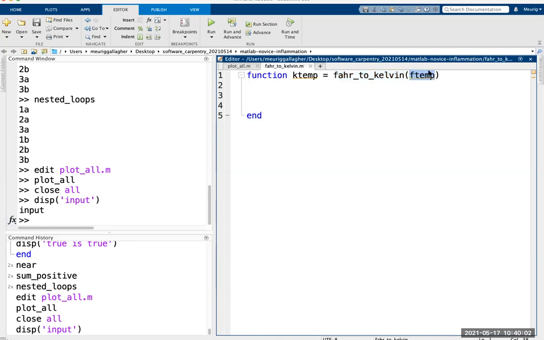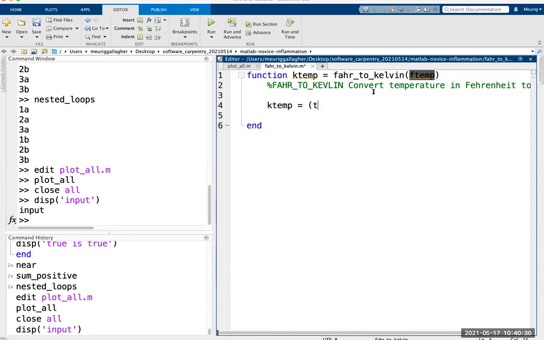And then whatever variables we have as input will come in here. So in this case, we're going to take a single input and that's going to be our temperature in Fahrenheit. And let's give it a comment in exactly the same way as before. So FahrenheitToKelvin: convert temperature in Fahrenheit to Kelvin. And the way we do that, ktemp is going to be equal to, we take 32 degrees off the Fahrenheit temp, and we times it by 5/9. And then we add 273.15. So that's just the formula to convert between Fahrenheit and Kelvin.